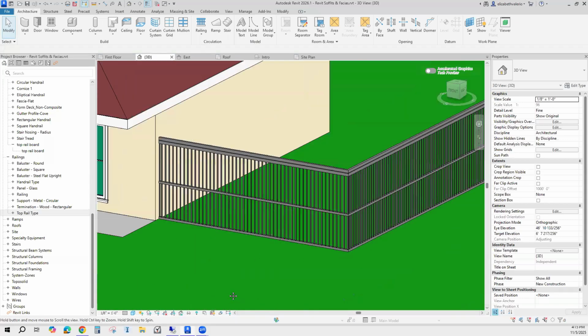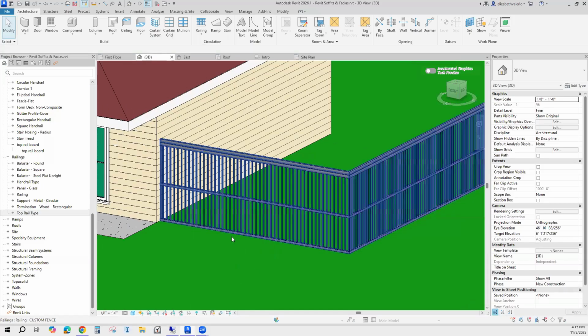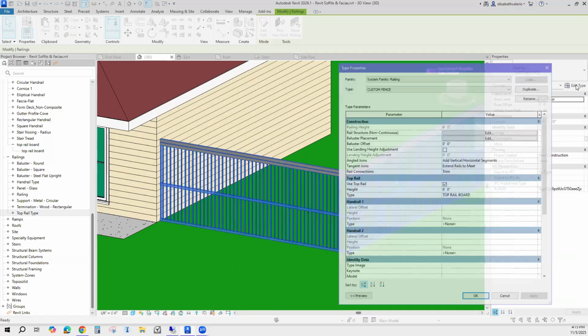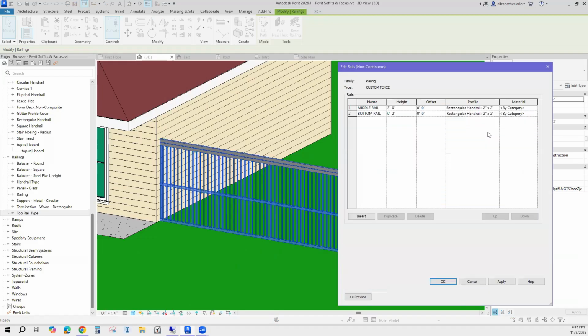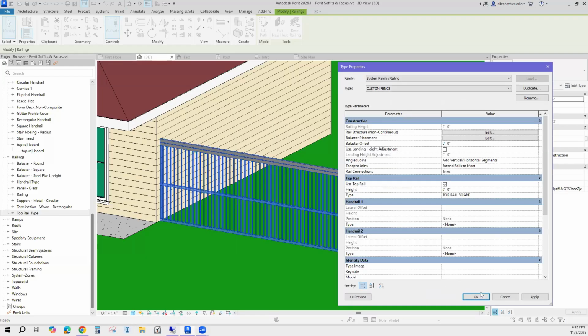I now want to apply that same shape to the middle and the bottom. So I'm going to select my fence, edit the type. The rail structure here, non-continuous, is where I edit. The middle rail and the bottom rail are still using that rectangular handrail 2x2. I'm going to switch it out with the top rail board. And we may have to adjust the height, but let's take a look. I'll click OK and OK.